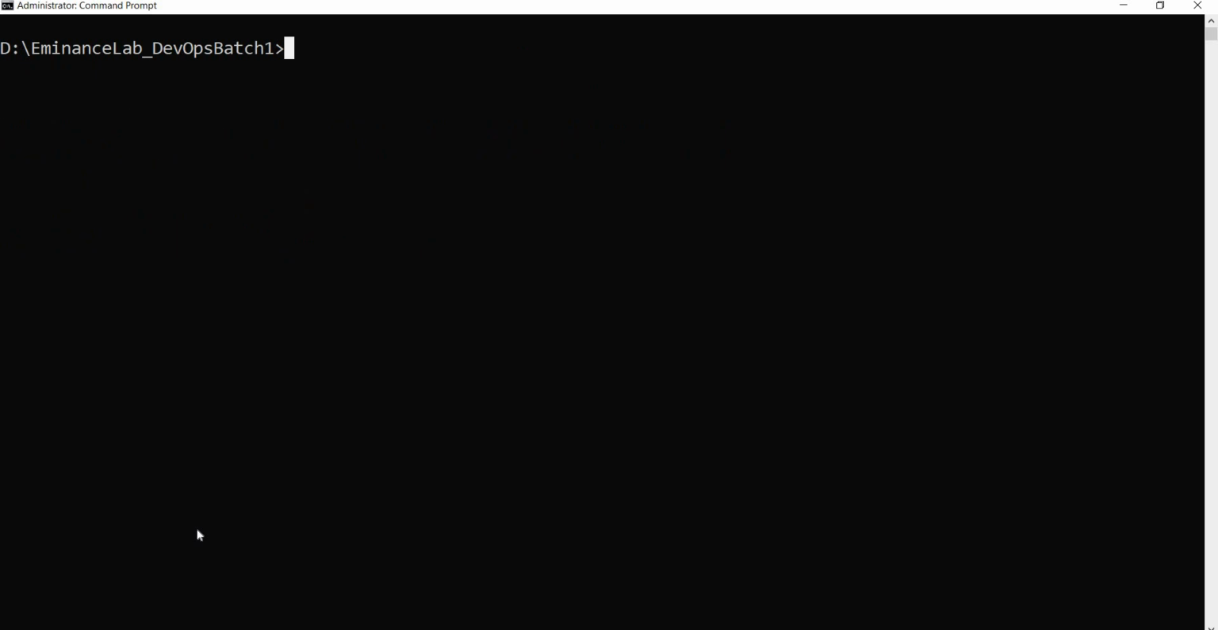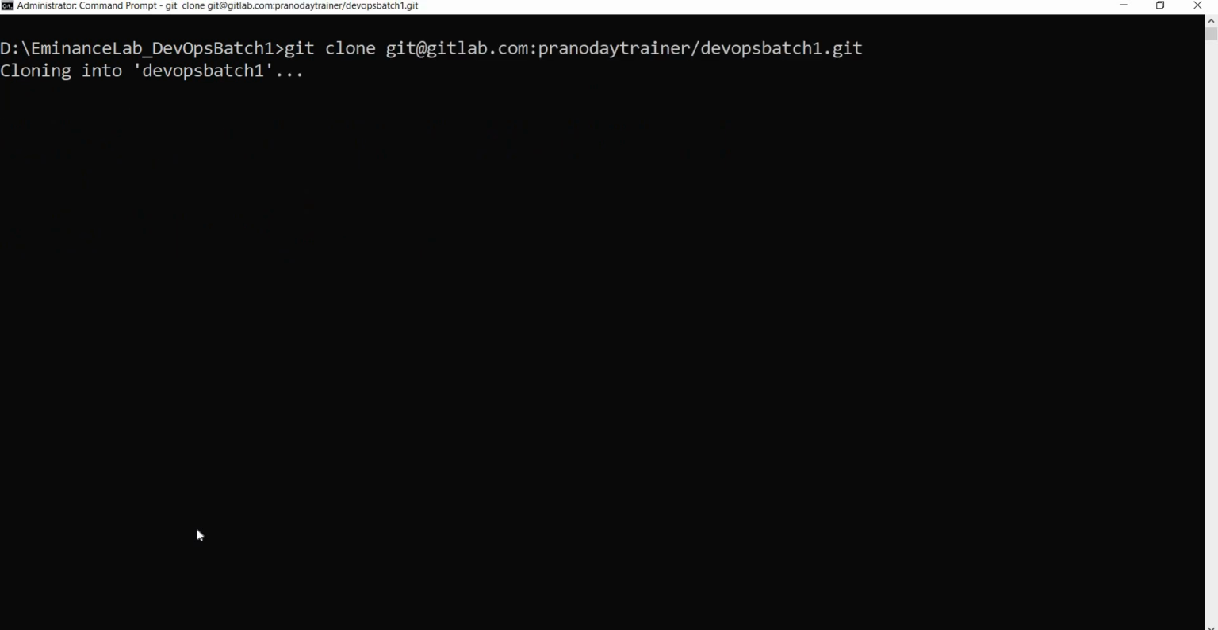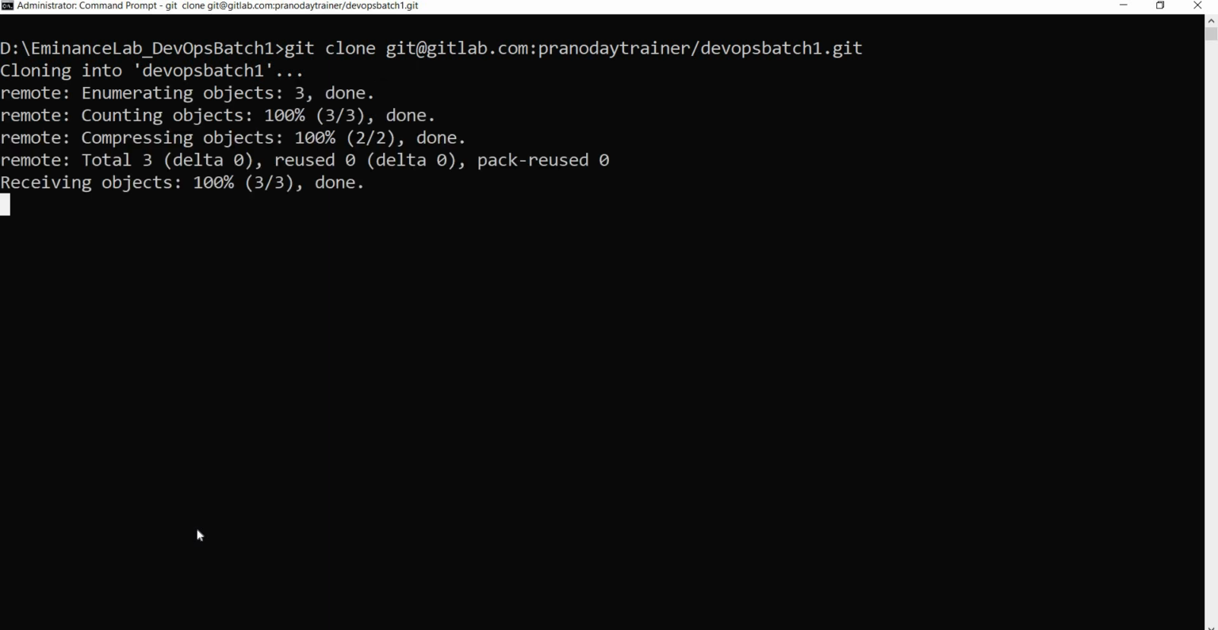Let's clone it again. Now it will not ask for my confirmation. See, it has not asked my confirmation now. It has cloned the repository. It has taken the public key. I have got the private key. So the authentication is done. So this is the second way.